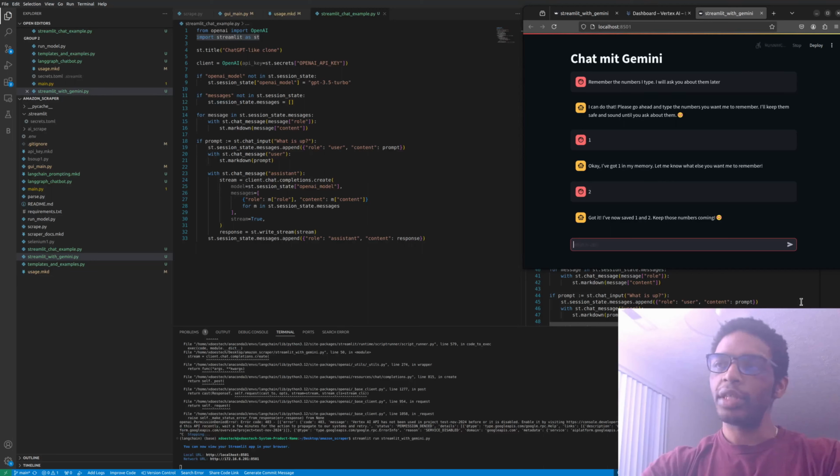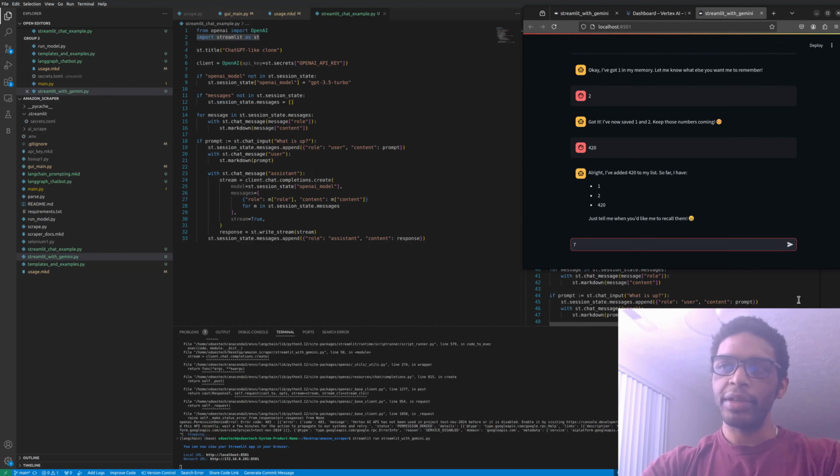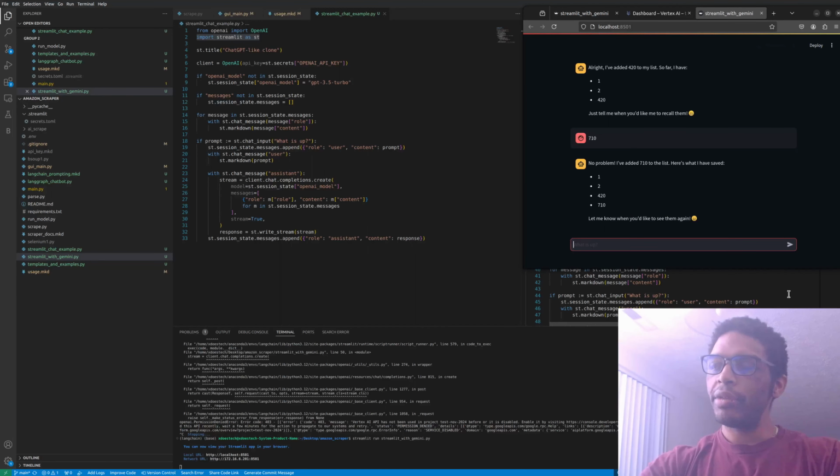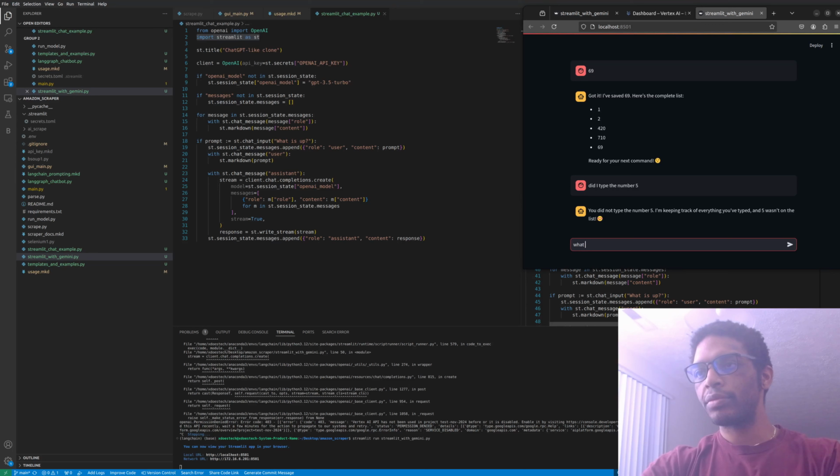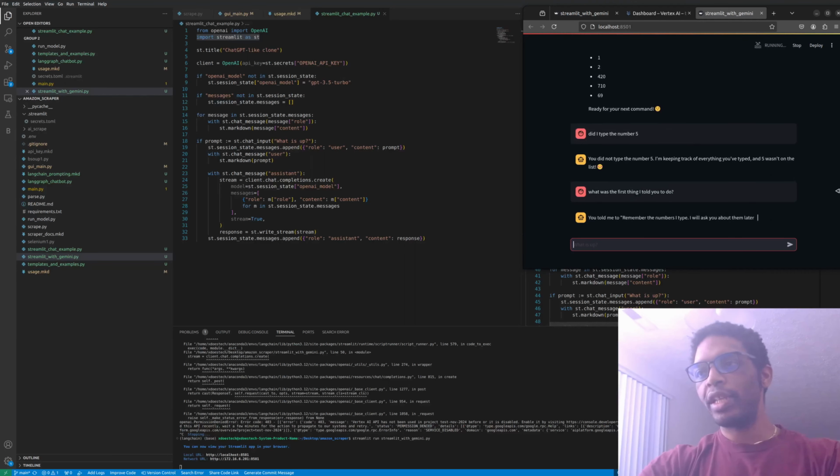Let's just type random numbers here that have no meaning or anything like that. And here we go. It's actually printing out the list. ChatGPT doesn't do that, but there's also some other issues with that because that's not what I asked it to do. And then did I type the number 5? Problem with that is now we can't really prove that it has memory or if it's just reviewing the last chat. So let's say, what was the first thing?